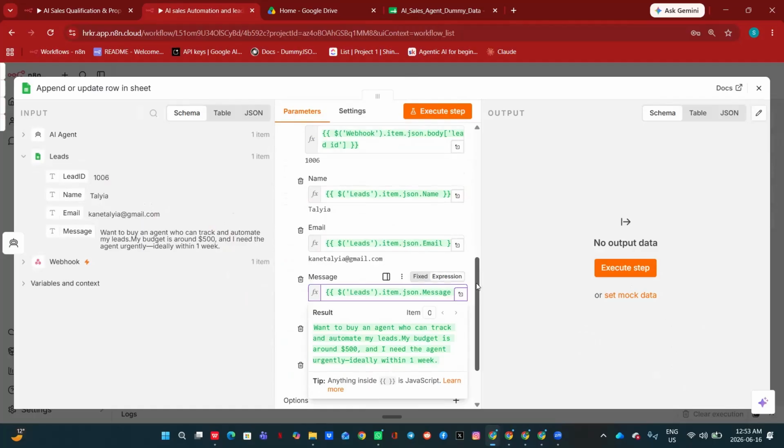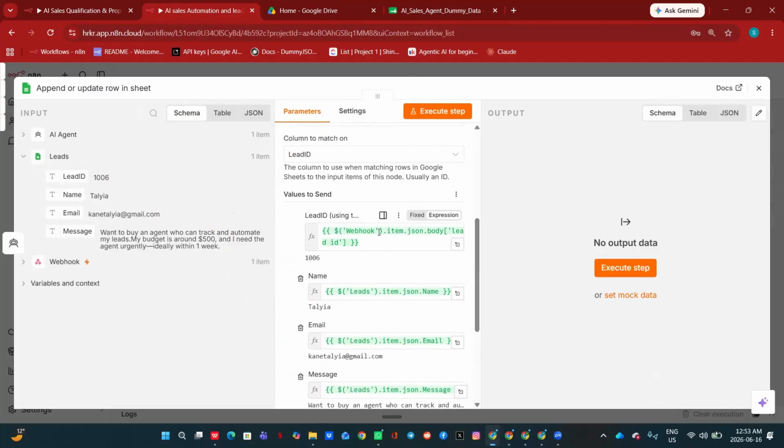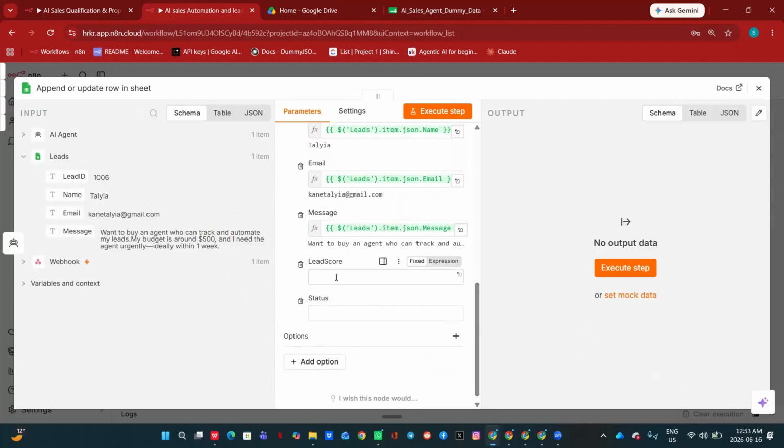But this lead that it will see will come from the webhook. It will match the webhook lead ID, right? Okay, so then what will be the lead score and status? You can see the lead score and status is going to be the new output, right, that the AI agent is going to give.